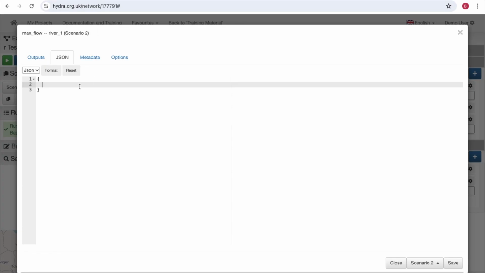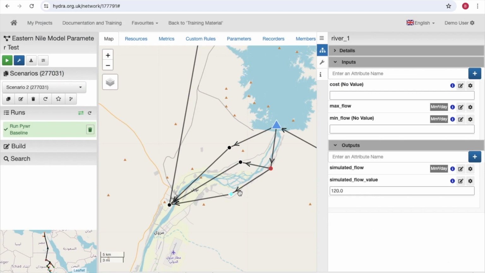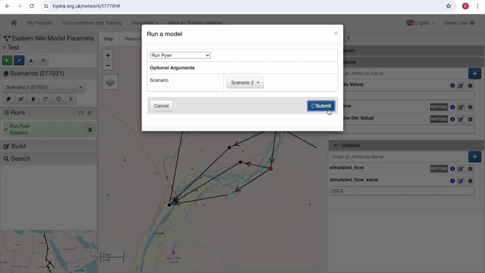So I've gone ahead and written this code already, so I'm going to paste it. So as you can see, our type is the interpolated volume parameter. Our node is the Mary reservoir. Our volumes of the reservoir and the flow values. Now, as you can see, for example, a volume of 4,560 correlates to a flow of 186. I'll go ahead and click Save. Now we're going to run this. Click Submit.